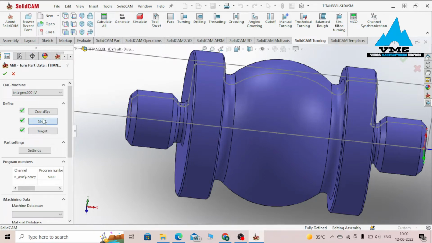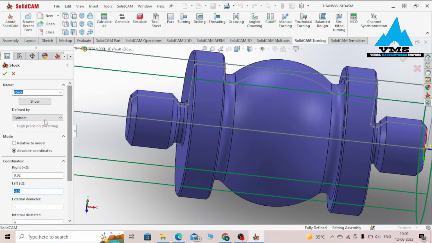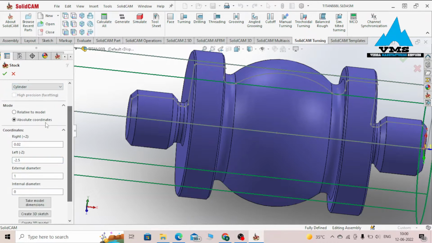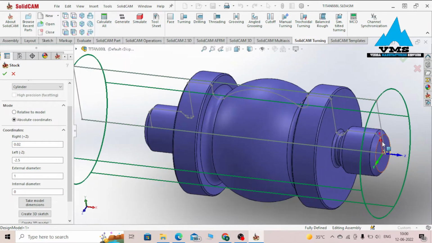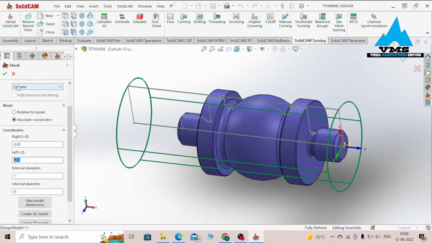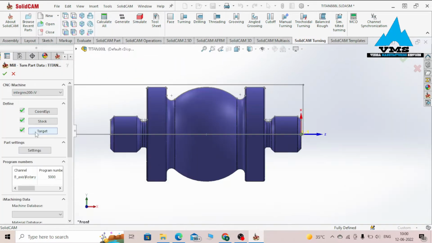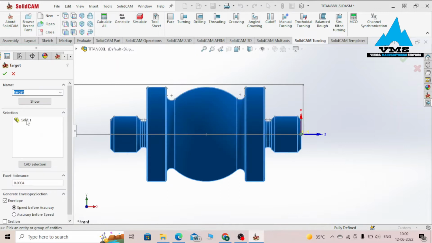Stop definition. We are using cylinder, absolute coordinate, and of course we are using 0.02 inch as extra material required for the facing, and we are taking extra material equally for the clamping. Go for the green check. Target. As our target, we are taking the CAD model, show target. Go for the green check.